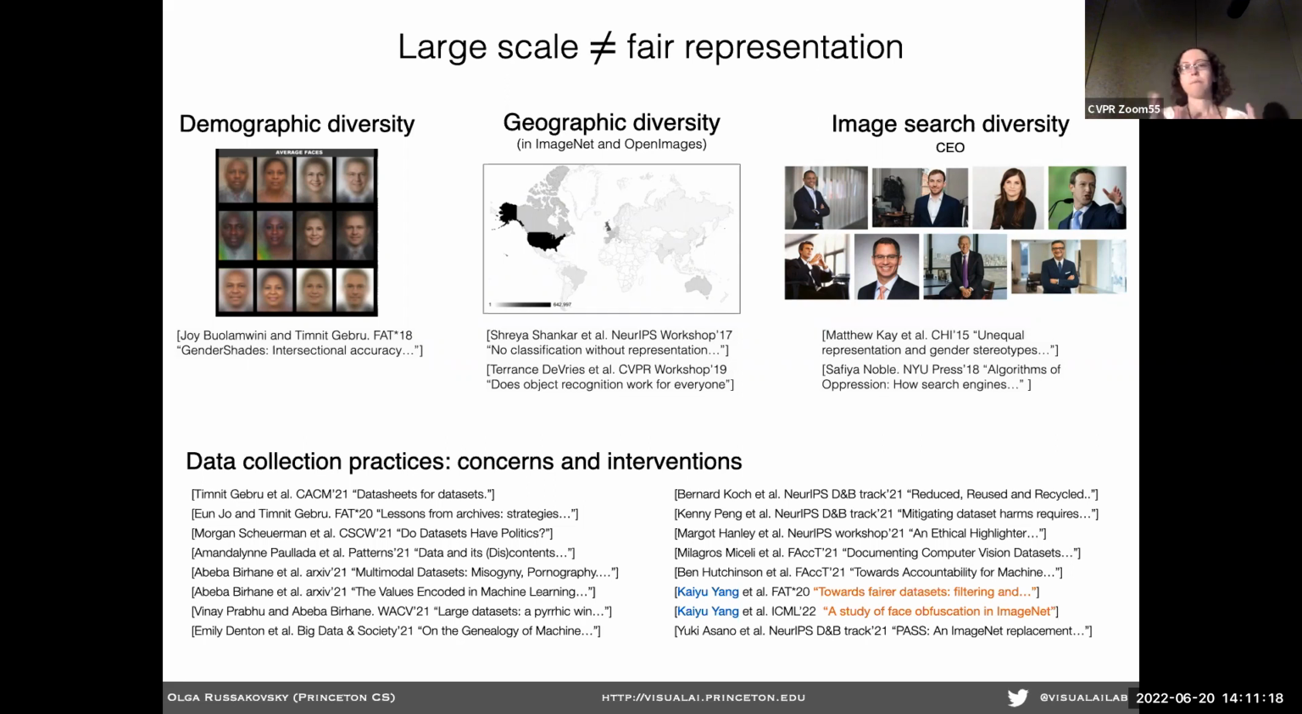But what I want to highlight is a couple of our works thinking about this question of trying to understand the biases within large-scale data sets.